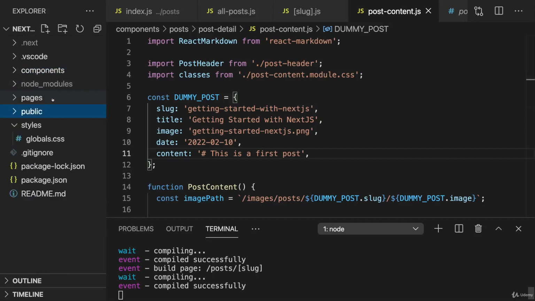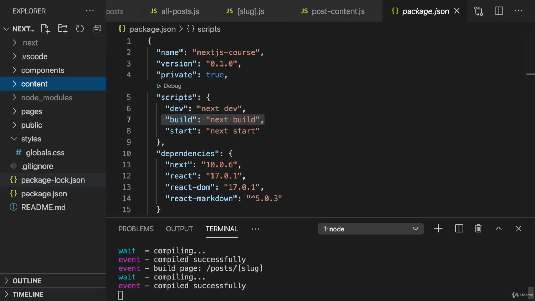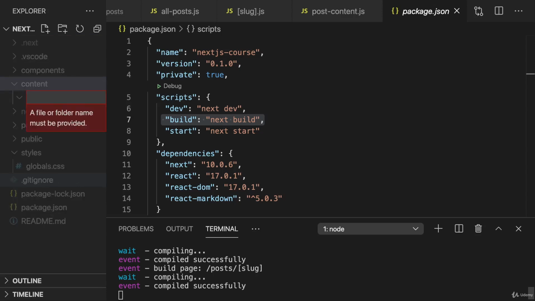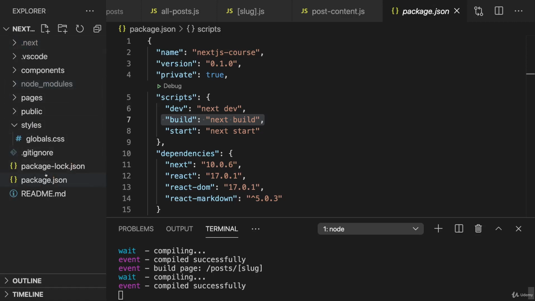And therefore, a quite common approach is to add a new folder in your project folder, which could be named content. But that name is totally up to you. It doesn't have to be named content. And in there, we could have a subfolder named posts if we would have different kinds of content. Or if we don't have that, we get rid of that folder, and instead of a content posts folder, we just directly add a posts folder in the project. Now the idea is that in that posts folder, we store our posts.